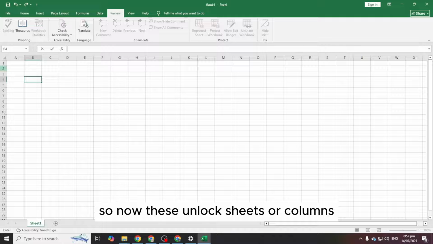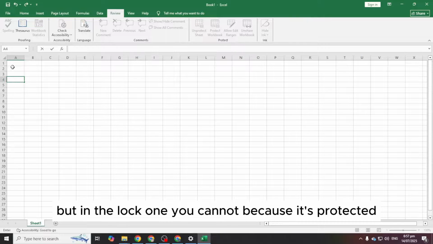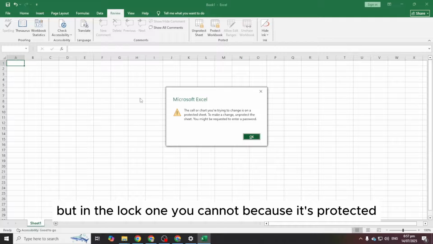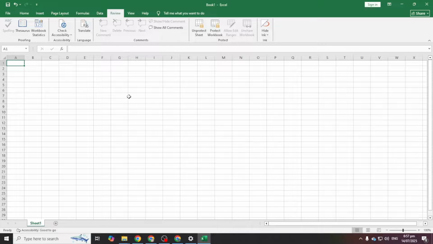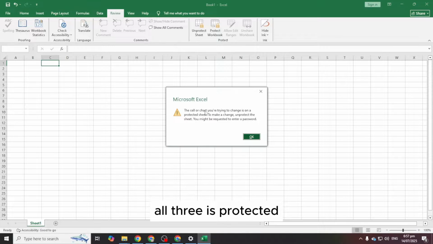So now in these unlocked cells or columns, you can type in them. But in the locked ones, you cannot because it's protected. So all three are protected.